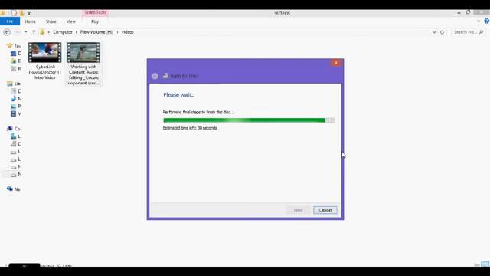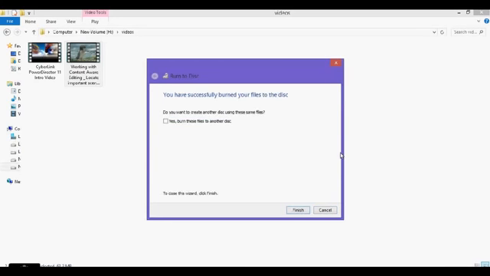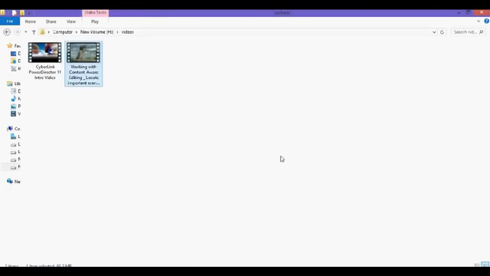This is one of the easiest options to write data to a disk or to burn a disk, because otherwise you'll have to buy some other third party software to do the same operation. So if you just want to write some data without any other operation, you can use this. Now it's saying you have successfully burned your file to the disk. Do you want to create another disk using these same files? I will say no.